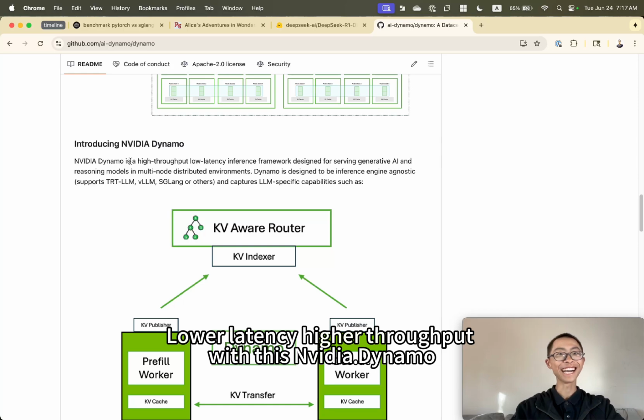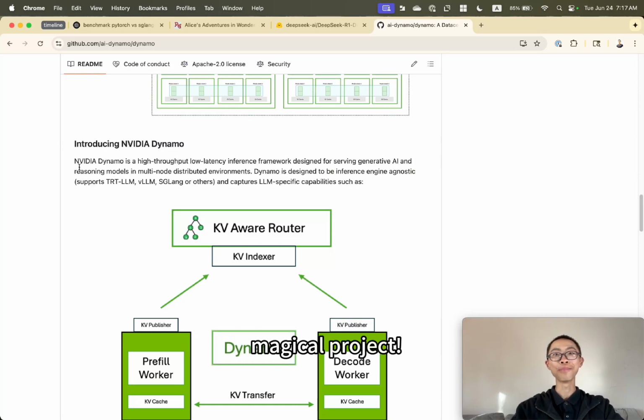Lower latency, higher throughput with this NVIDIA Dynamo project.